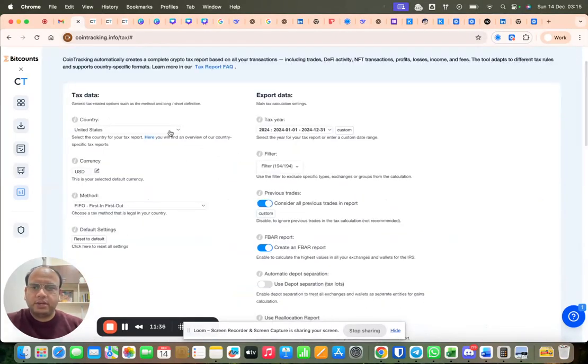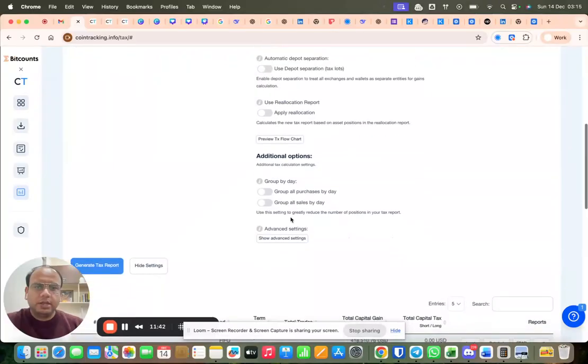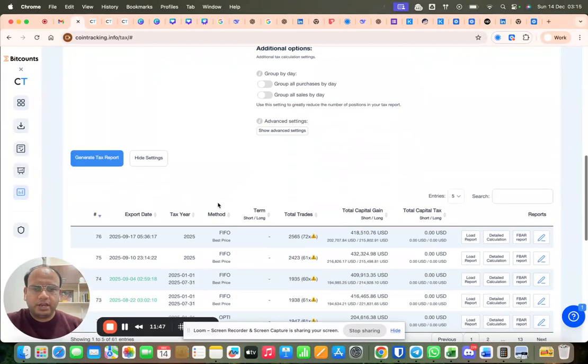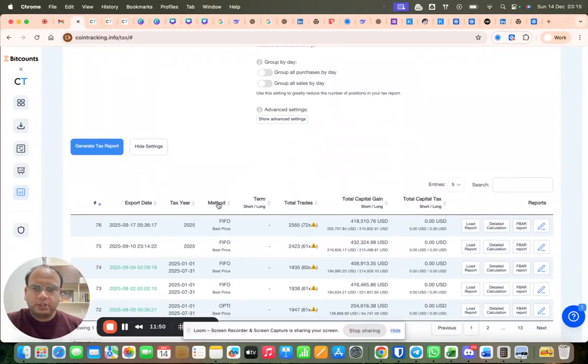We have various settings here. We can choose the country. We can choose a method of how we want to create the report. And there are certain other settings that we need to make sure are accurate to generate the tax report. And once everything is fixed, we can just print the report.